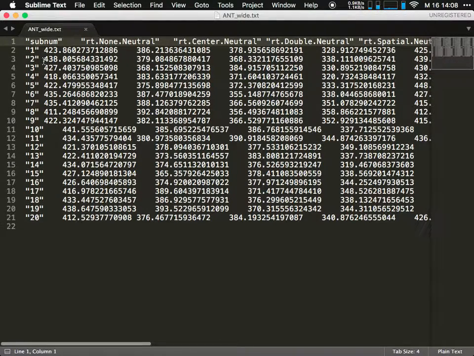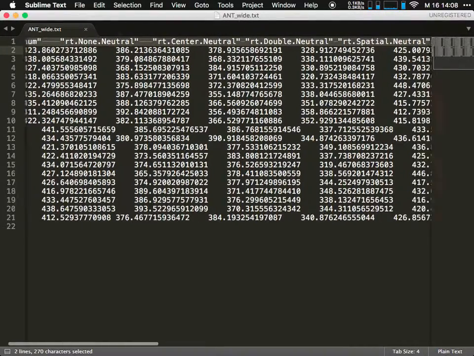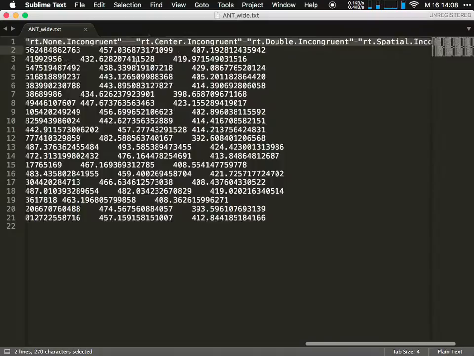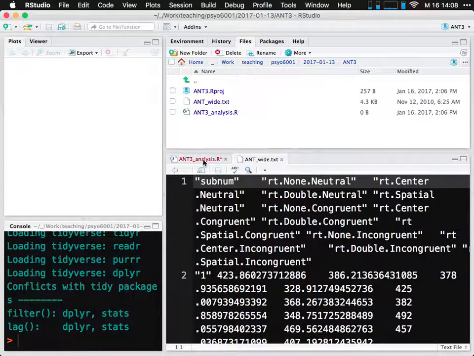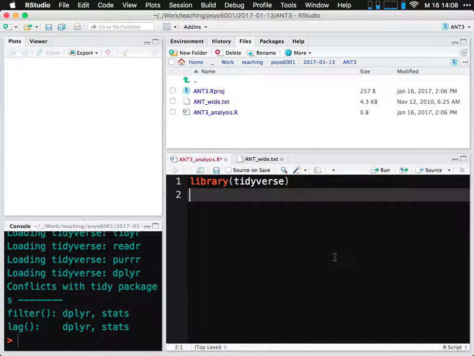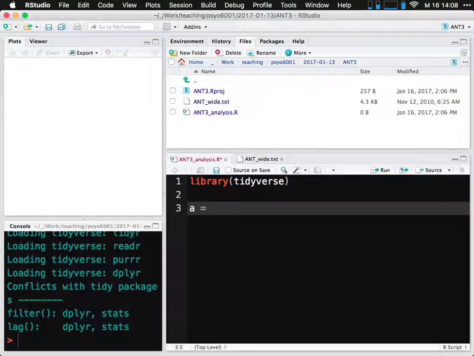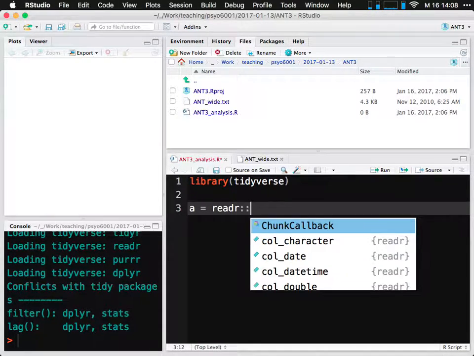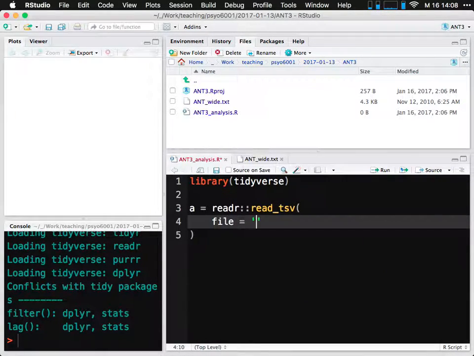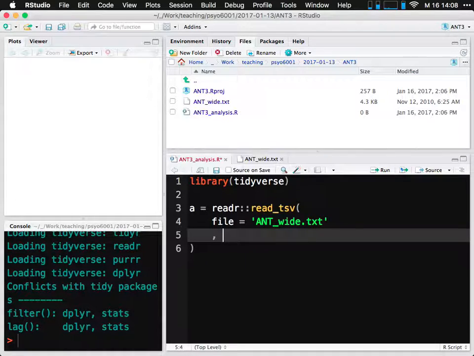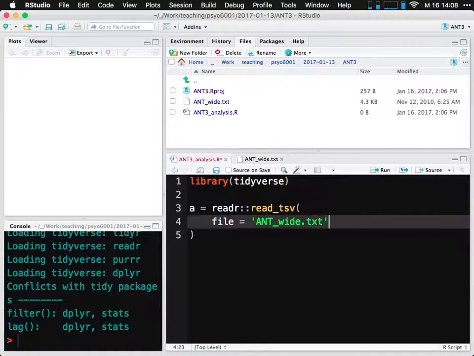Okay, so the way this file is structured, it seems to be tab delimited. It's a single tab character. It's got a header and lots of columns. So let's read this in in the first place. Since it's tab delimited, we probably want to use read_tsv. I'll put it in an object called a, read_tsv, file equals, it's not in any folder or anything, so I can just type antwide.txt, and actually, that should be fine.